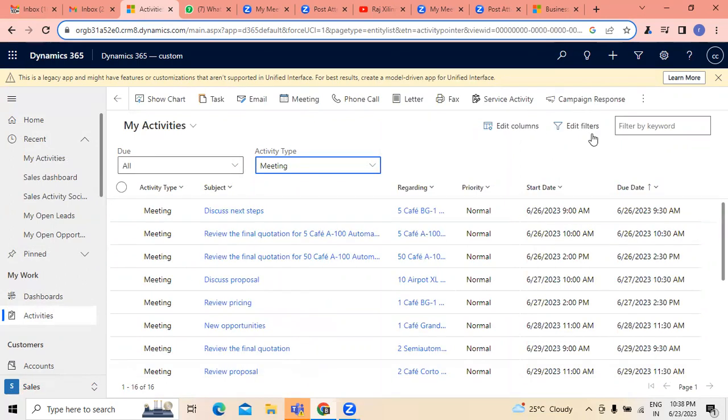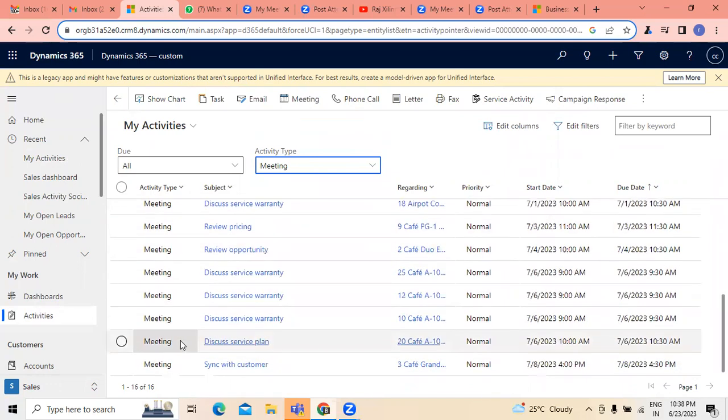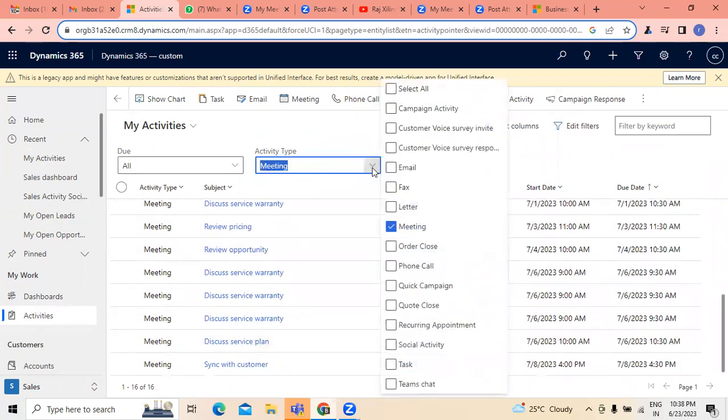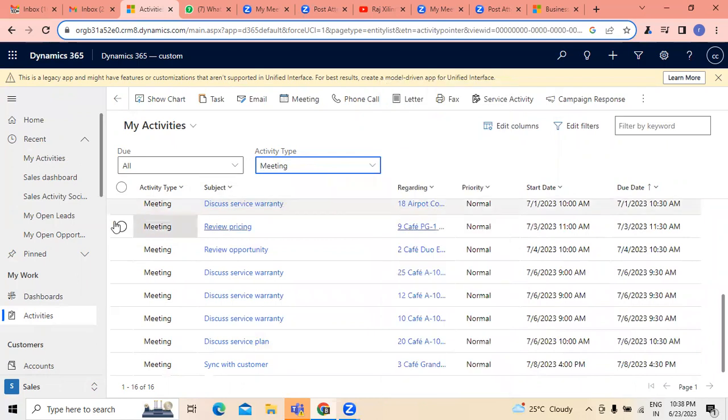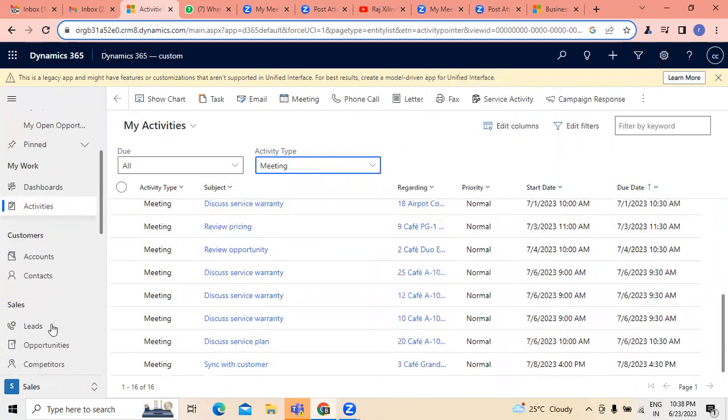Whatever the filtering process and all, everything can be done here. You can see, right? Because I have selected an activity called meeting, whenever I'm selecting the meeting activity, whatever the activities relating to meeting will appear over here. This is what activities are generally used for.